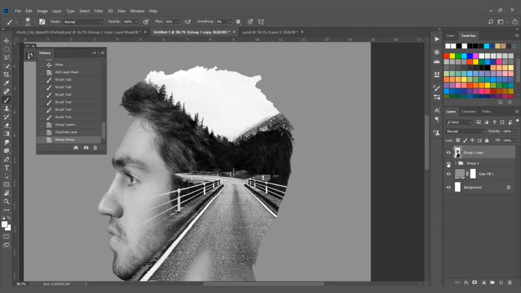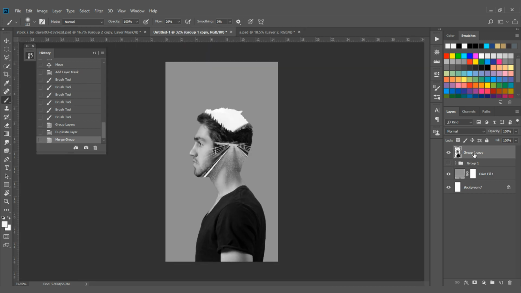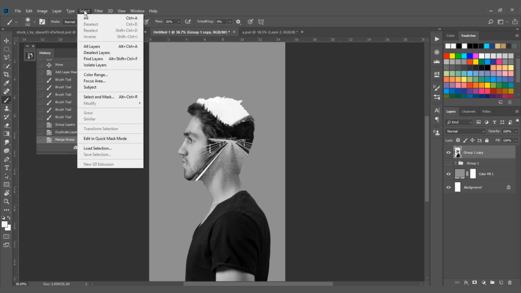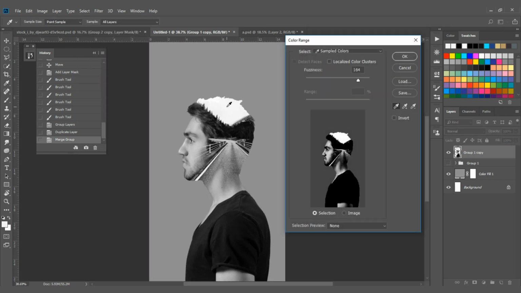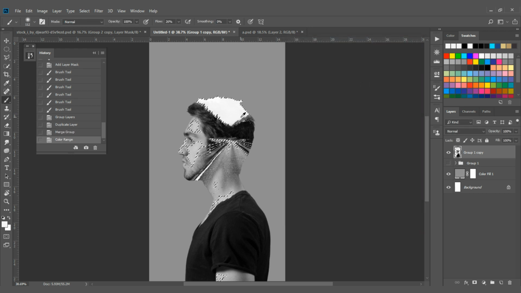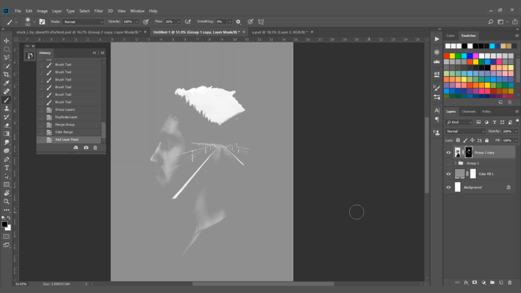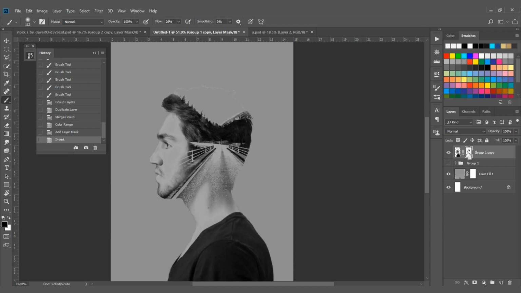We're just going to unhide this group for a moment and then select your group 1 copy and then go to select and then select color range and choose the eyedropper tool and select this color over here. In this case our color is white, and change the fuzziness like this and then hit OK, and then select this layer mask icon over here. We need to invert the layer mask, so we just need to hit Ctrl I on a keyboard to invert the layer mask.